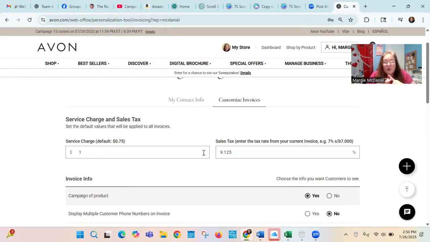Service charges can help you cover books, shipping to you, and any other thing that goes along with your business to your customers, like samples. So that's what I always charge to kind of offset that.